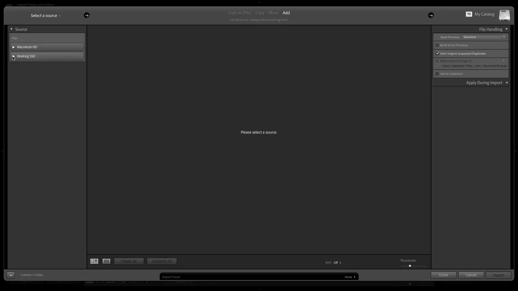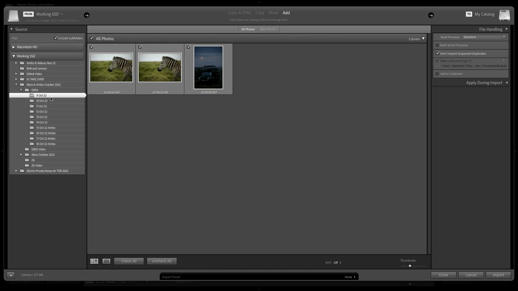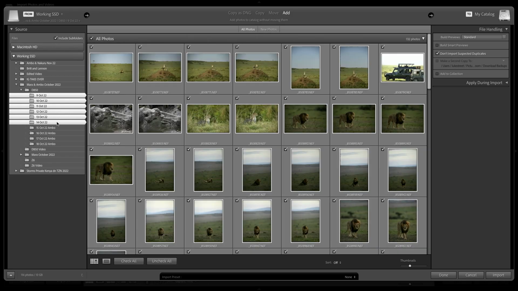But anyway, what you'll find listed on the left hand side is your files or your hard drives, and in there you can go around and find the photographs that you're actually wanting to import. So let's say all of these are imported, but I wanted to import Mara and Amboseli October 2022. I will come to D850. You can see I've chronologically ordered everything on the back end of my hard drive, so I can come in here and say import. I can push command or control on Windows and just select as many as I like, and I can import these photographs there.